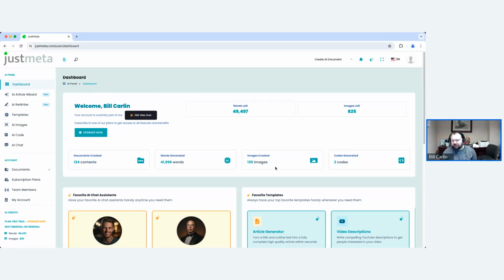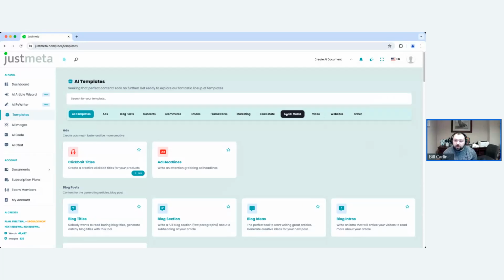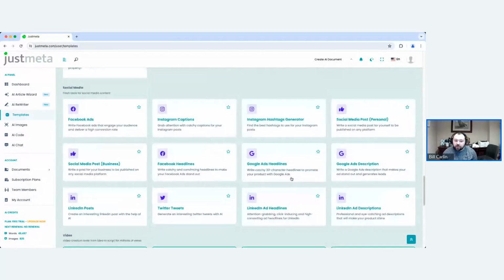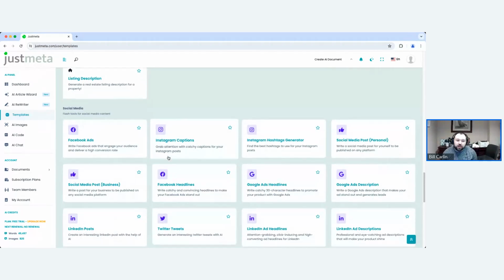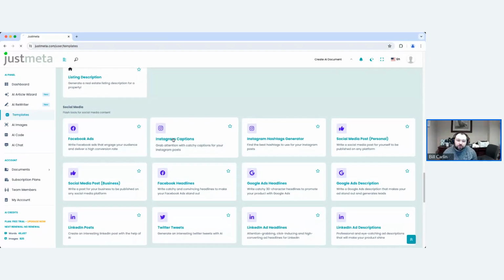Today we're going to be showing you how you can use Just Meta to write captions for your Instagram posts. So today we're going to go over to the AI panel and down to templates. You can either click up here on social media or we can scroll down till we see these blue ones down here. And as you see, Instagram captions.